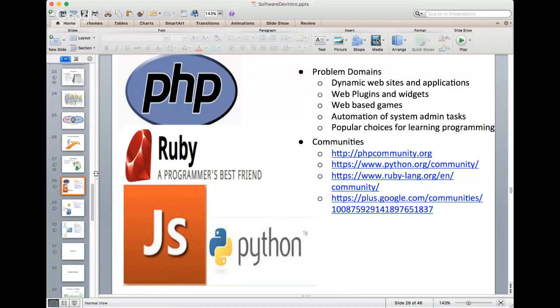Obviously, Google hosts a lot of communities. Google is quite active in the JavaScript space. They've got their own JavaScript framework called AngularJS. I'm sure there's a big community out there. Facebook have their own JavaScript framework called React, so they have a big community. So there's always a community around all the popular languages, and they should be your first port of call if you'd like to learn that language.